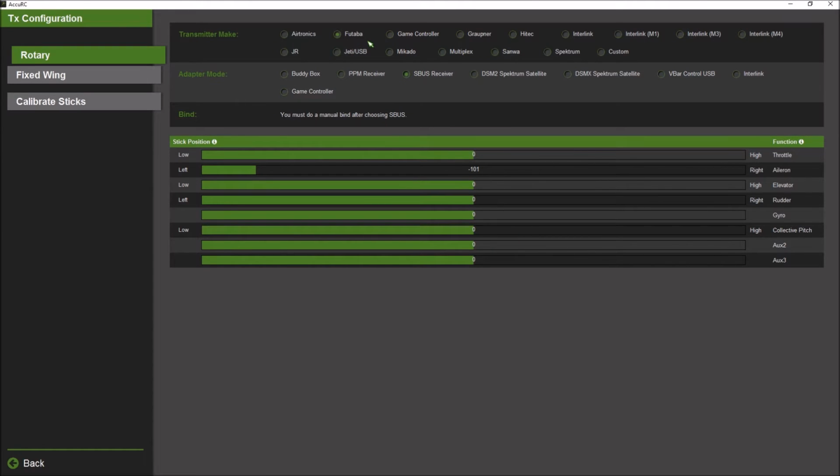So, transmitter make. Now this is just the sequence of what the SIM is looking for in terms of sequence of channels. So, you know, JR, for instance, has throttle, and then aileron, elevator, rudder, and Futaba has aileron, elevator, throttle, rudder. 1, 2, 3, 4. And then, you know, FrSky is pretty much the same as JR, Spektrum is the same as JR. If you are using Spektrum, then there is actually a slightly different adapter you need to use, which has got the satellite connector on it rather than the servo connector.